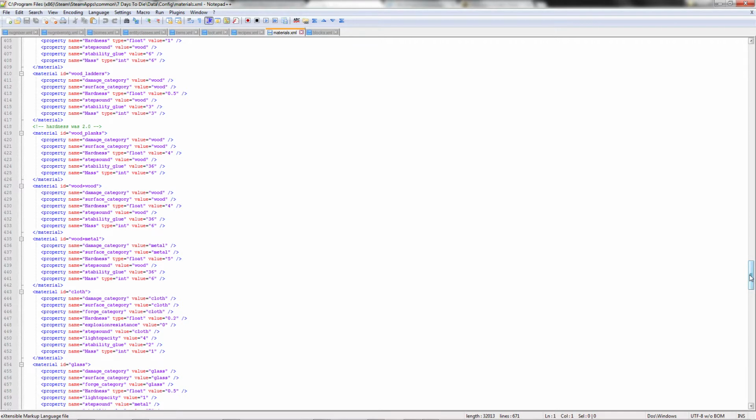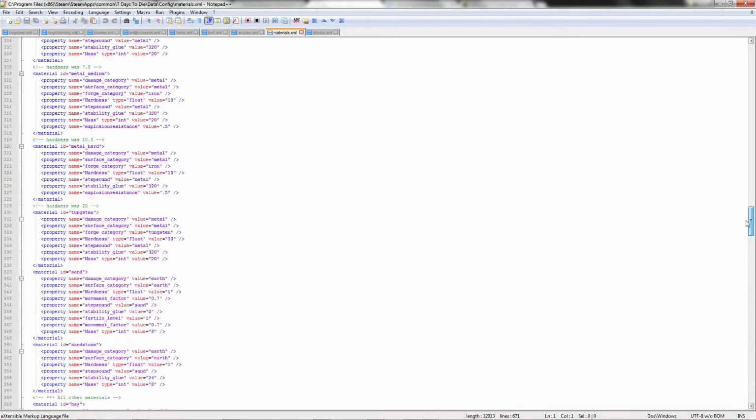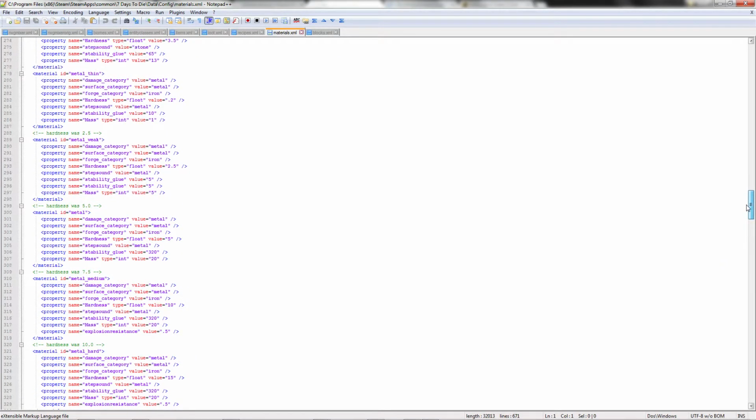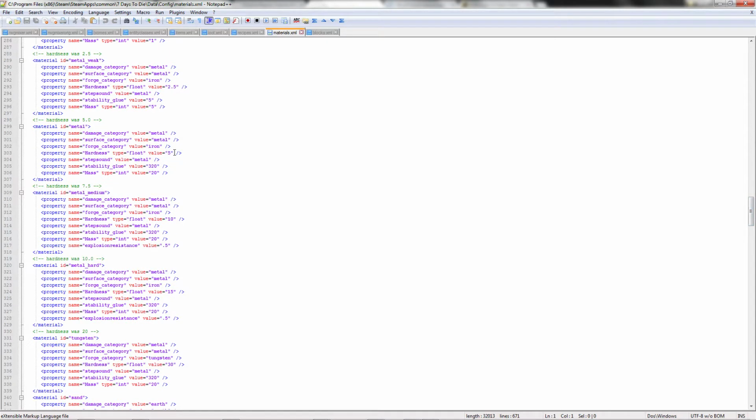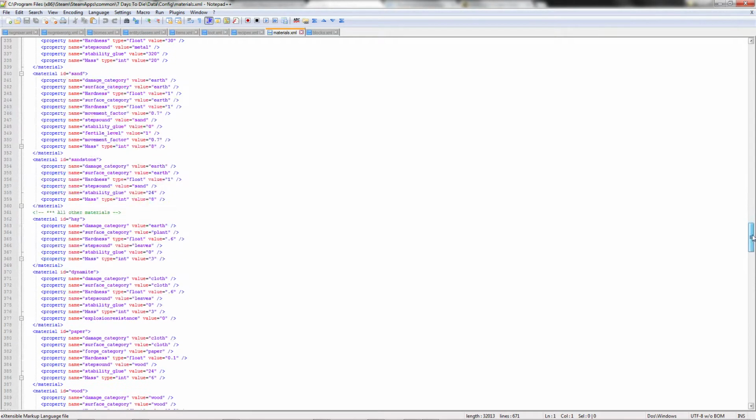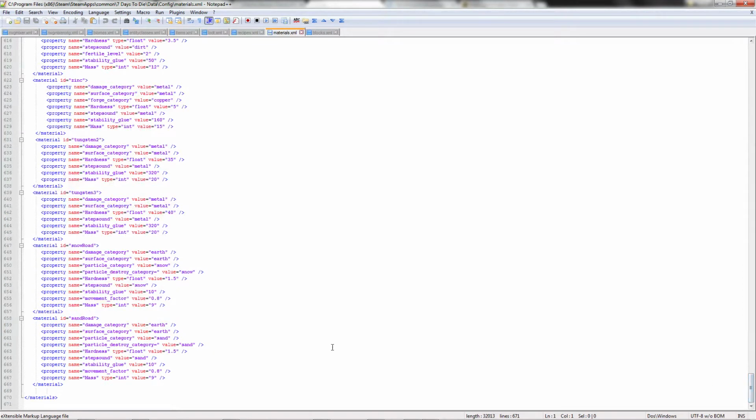When you upgrade your doors, you're actually upgrading them from metal with a hardness of 5 to metal medium to metal hard. That is what you're doing in essence, okay? I created special tungstens, so you upgrade your door from tungsten to tungsten 2 to tungsten 3 if it's a tungsten door.